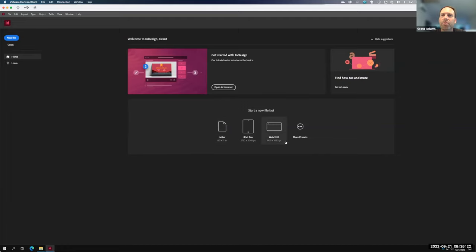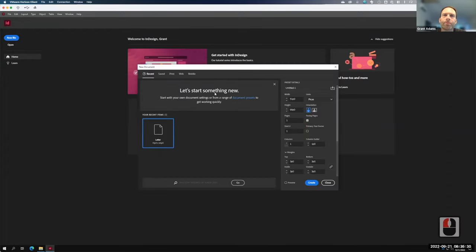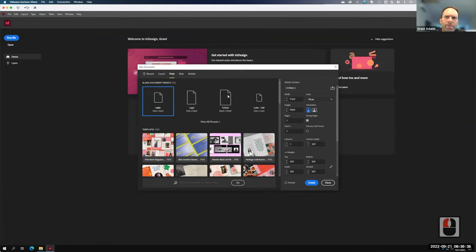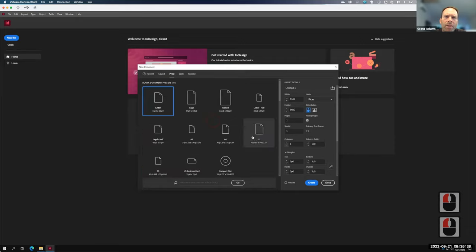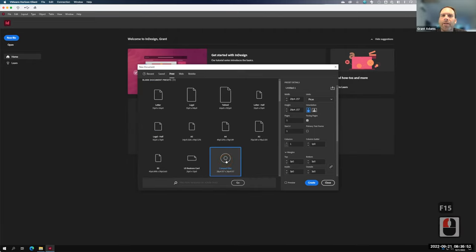And so you see that there's three presets: letter, iPad, and web. We're going to go into more presets. And under the more presets, let's try print, view all presets. There it is. So I went up here, we went over to print, and we came down here to a compact disc. I know people don't have compact discs anymore, but essentially we could do any square piece of art, and that would be an album cover. But I'm gonna pick the compact disc.